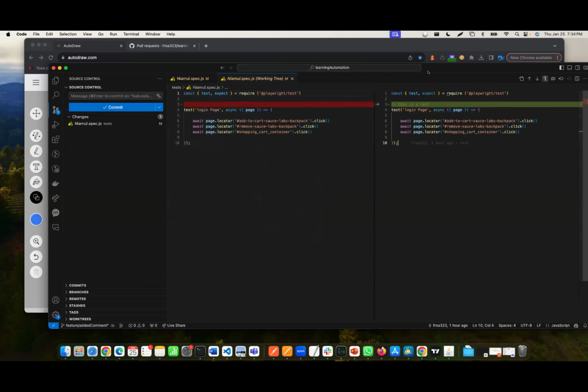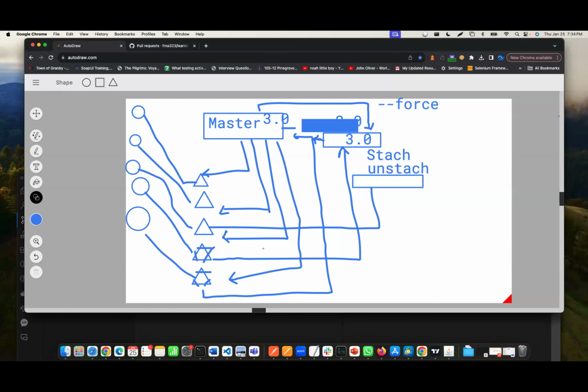Now, what is a merge conflict and how do you remove it? This is the interview question. I'm going to ask one of you guys. Let's see. Okay, I'll start with Marijana. Can you explain to me what is a merge conflict and how do you fix a merge conflict?